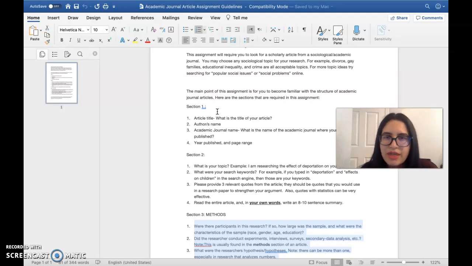So in section 1, I need the article title of your academic journal article. I need the author's name. Sometimes, and you'll see this in the next video walkthrough, you have multiple authors on an academic journal article. You need the academic journal name. You need the year published and the page range.